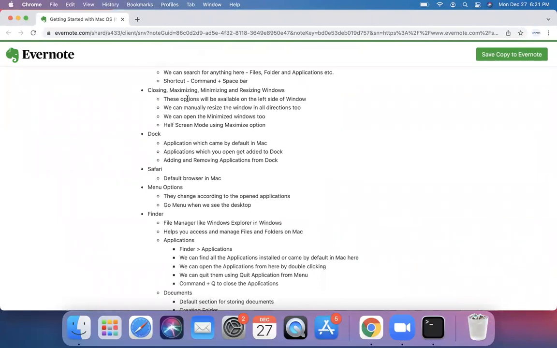Maximizing, I showed you, that is full screen mode. Minimizing, I showed you. Resizing, I showed you. These options will be available on the left side, I showed you. Manually resizing, I showed you. We can open the minimized window too. I showed you how to open the minimized window. Now half screen mode, this one is left. Half screen mode using the maximize option is left. I'll tell you how to do this.